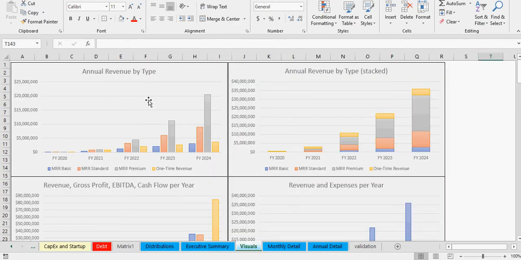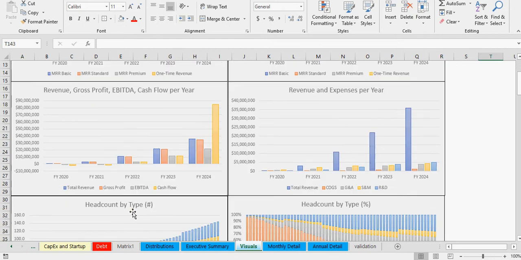I've got annual revenue by type, annual revenue by type stacked. So this is basically, you can see your total revenue at the top of the bar, and then it shows you of that total how much is made up of each type of revenue. Those would change if you change the assumptions. Revenue, gross profit, EBITDA, cash flow. So these are the main cash inflow items and net items. You can see the exit value is going to make that one bigger. Revenue and expenses. So this is showing you each year what you're making in revenue, and then all the little smaller ones are your expenses relative to that, your main operating expenses.